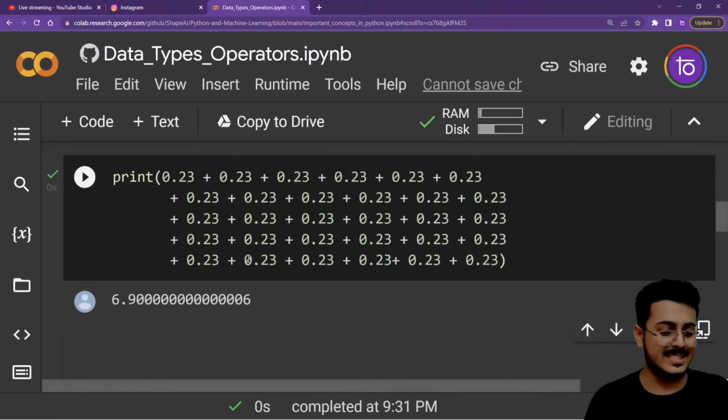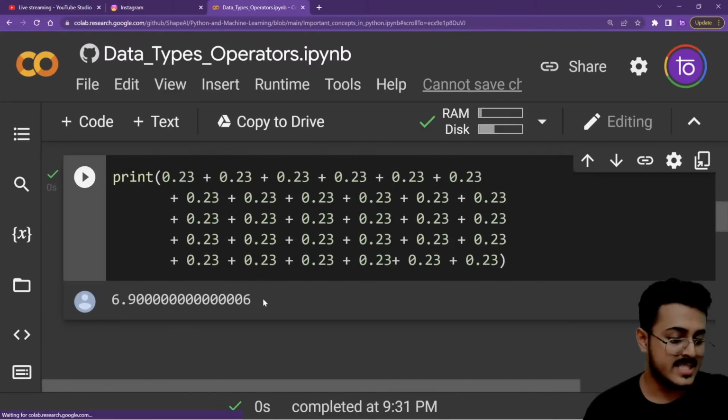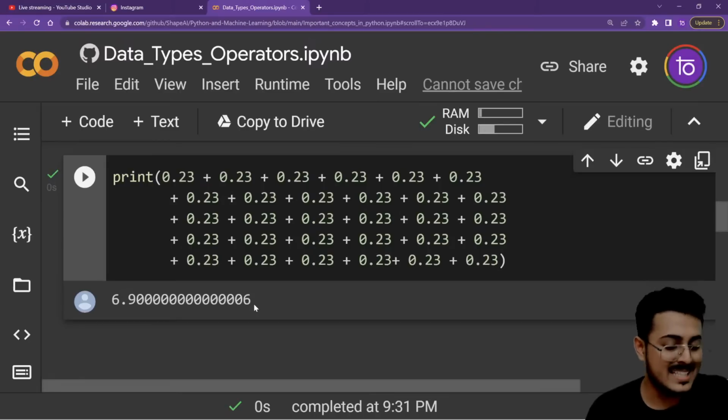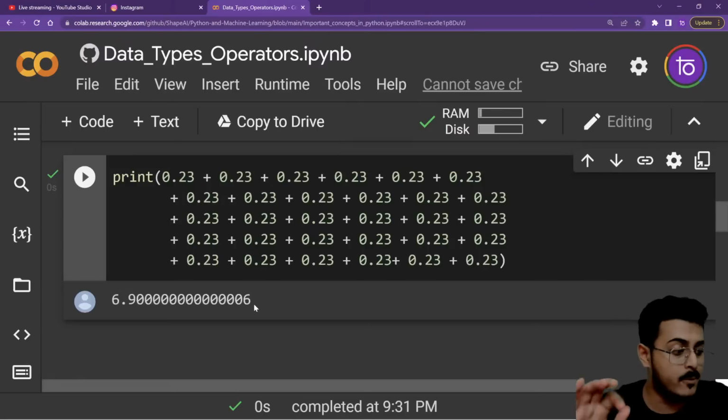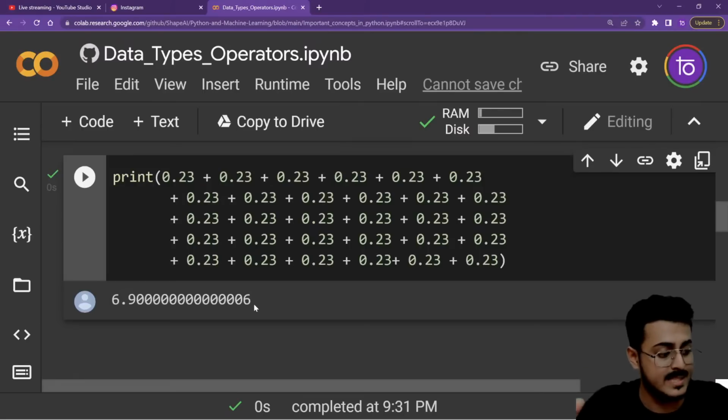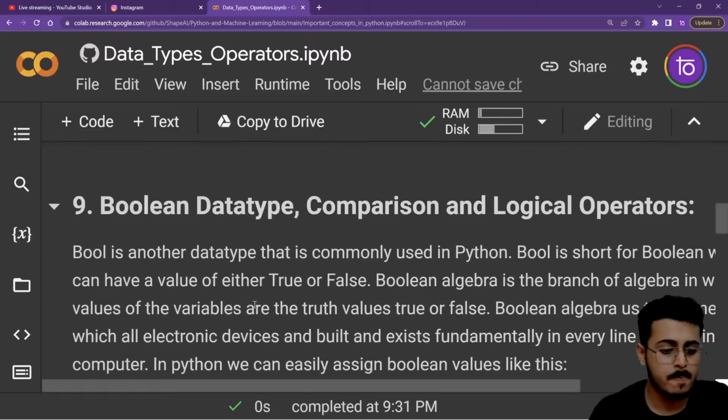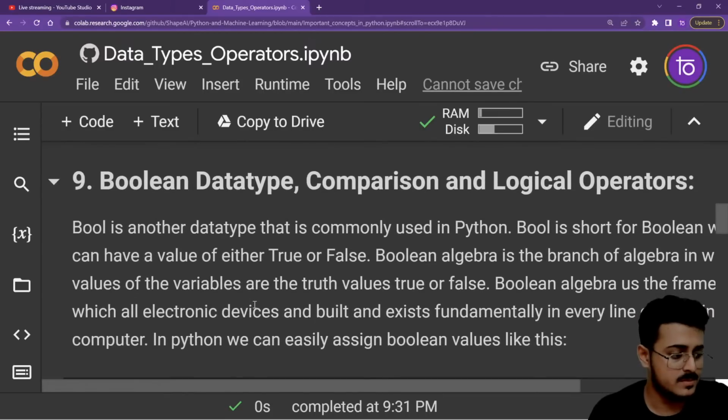As you're able to see, this is the answer that you are able to get. 6.9000006. That is the reason why you are getting it a bit greater than 6.9 itself. Just remember one thing: floats are an approximation to the number they represent. Great, amazing, guys, amazing.